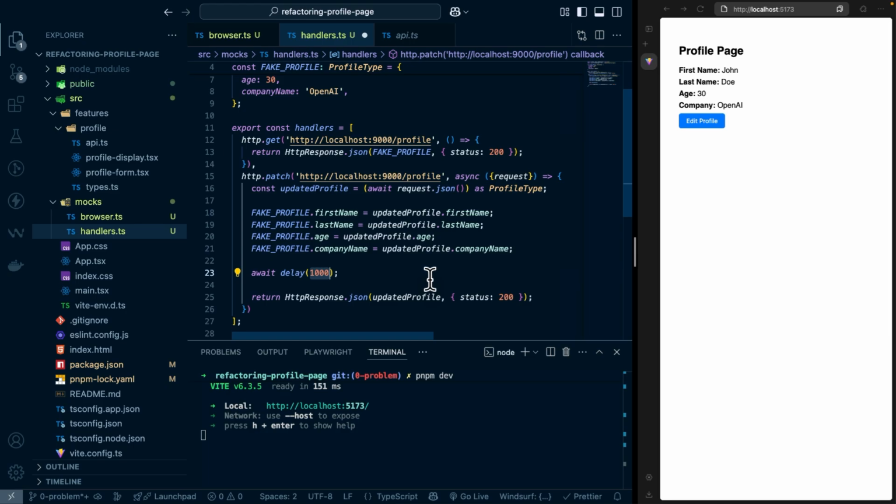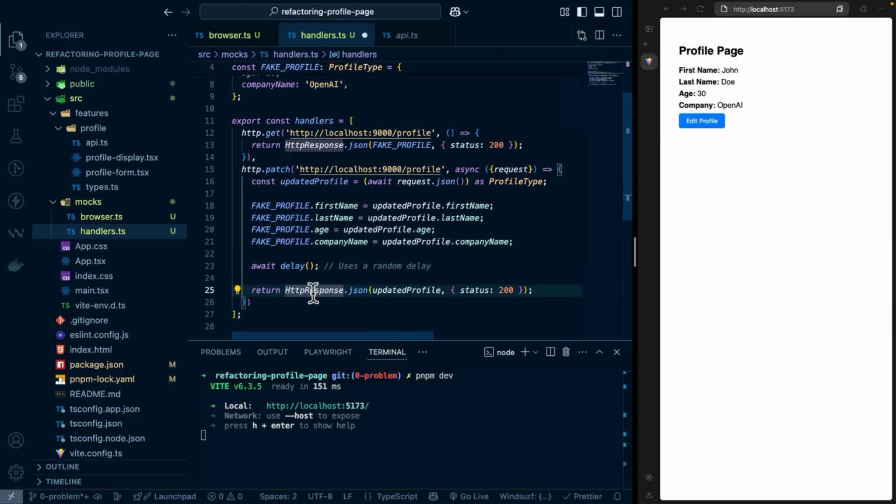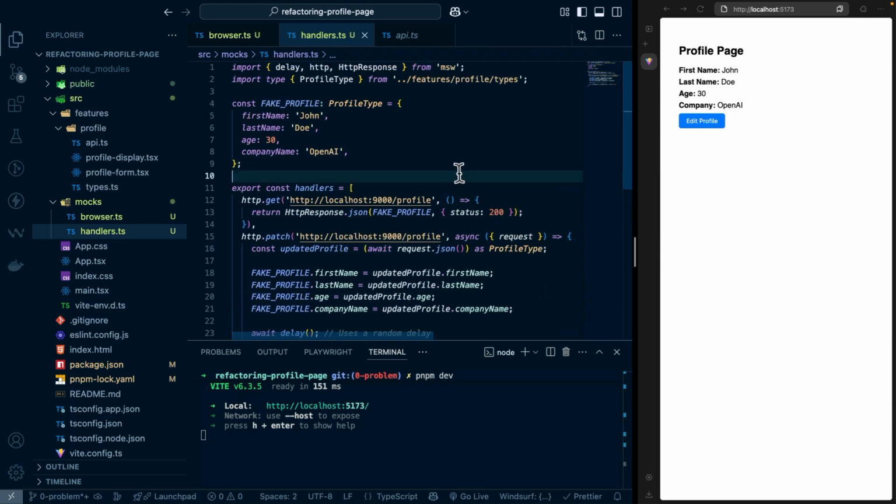You can either pass 1000 or don't pass anything. If you don't pass anything, it's going to just use a random value, right? So it uses a random delay. And we can also again return the response with updated profile statuses. Yeah, this is all cool. Now let us try to use this.